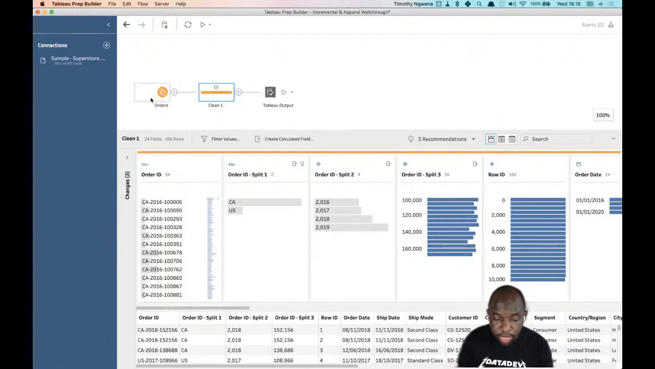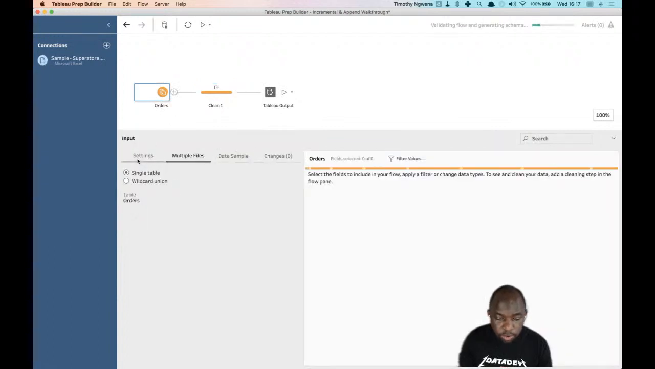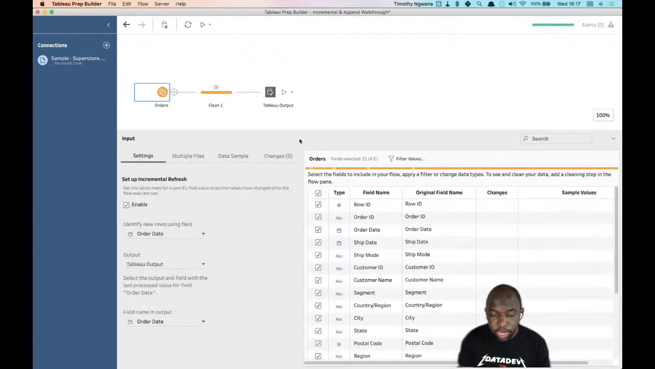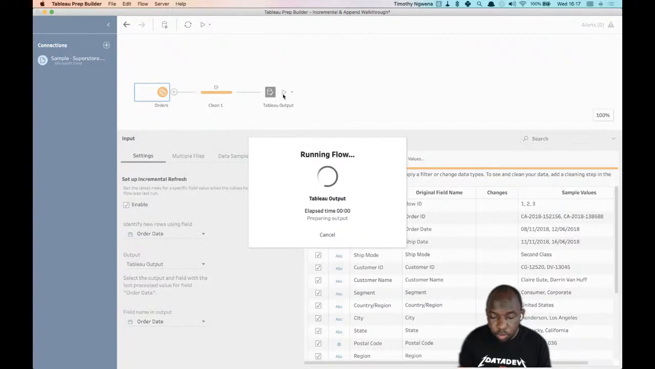We've got the flow built out. It's set up for incremental refreshes here in the settings pane for the input, and we can go ahead and run that, and it will publish that data source up to Tableau server. In this case, it's going up to our demo Tableau server. So I'll wait for this to run. When it finishes, it will open up a browser window. I've got two screens running, so sometimes it throws it onto a different screen. Thankfully, I opened it in the same screen.